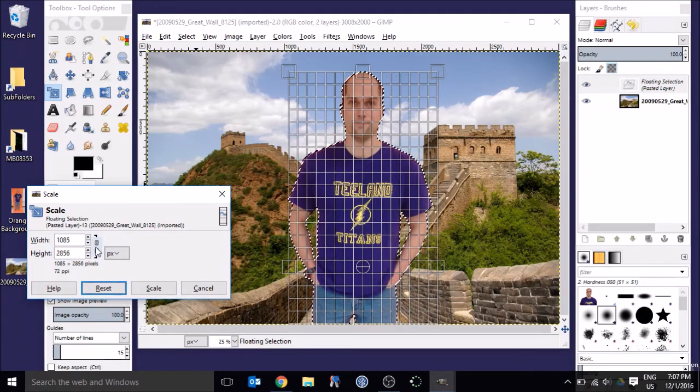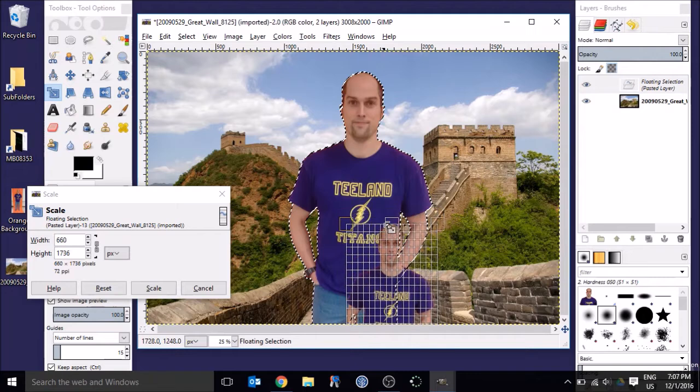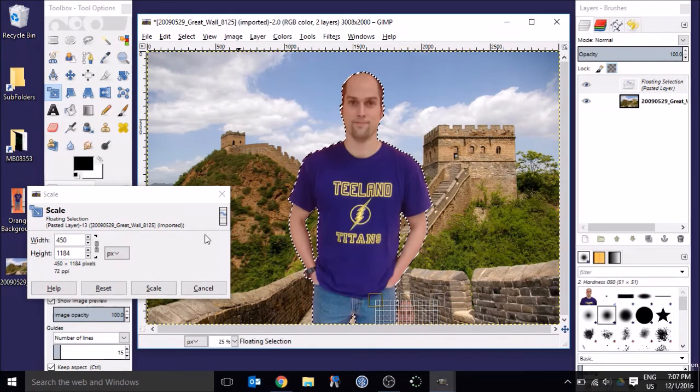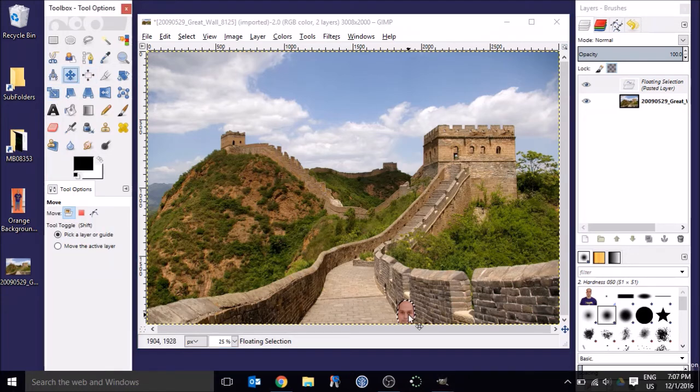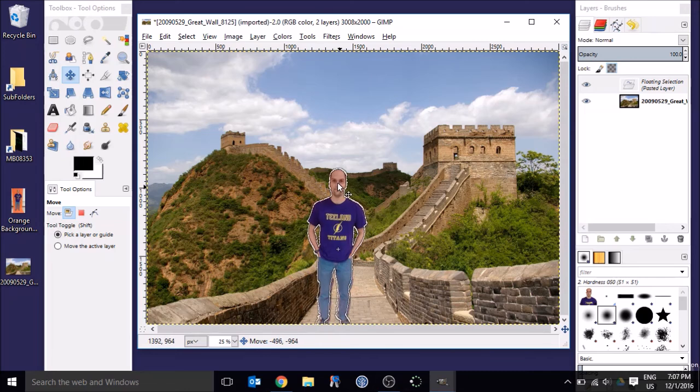So I'm going to click on this to link the two together to make sure that if I change the width, the height automatically changes. And I'm going to scale myself quite a bit so I'm tiny enough that it looks like I actually visited. And I'm going to hit the scale button now. And here I am way down here, but I don't want to be down there. I need to move myself up so that I'm in the picture. And I'm just going to put myself right over here.